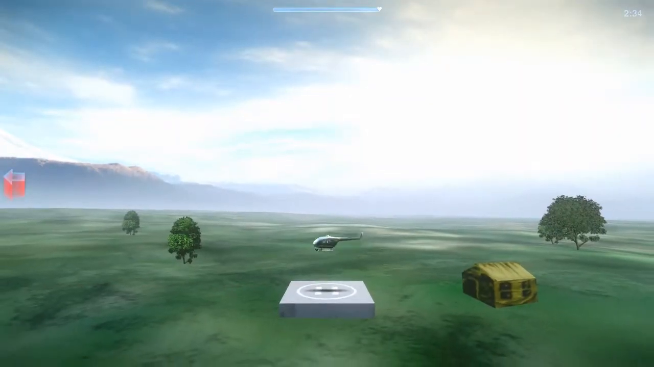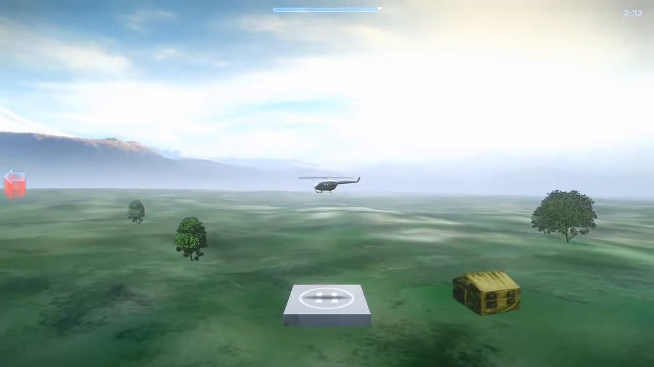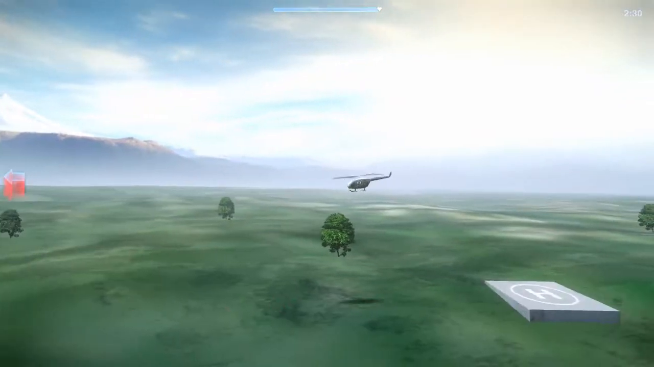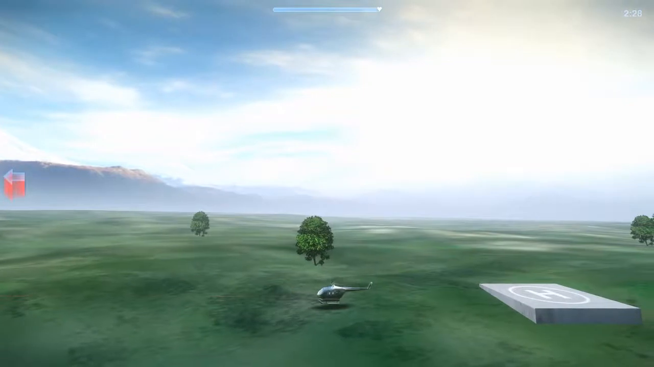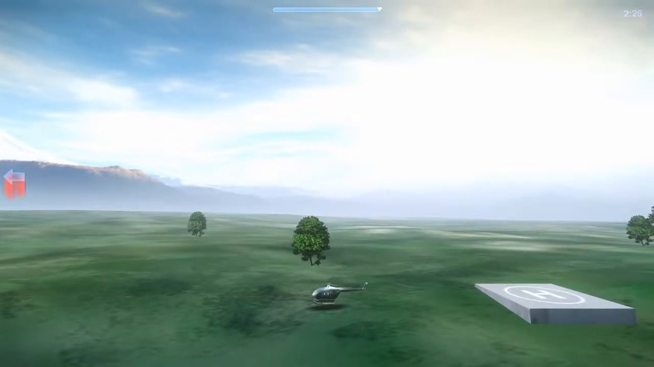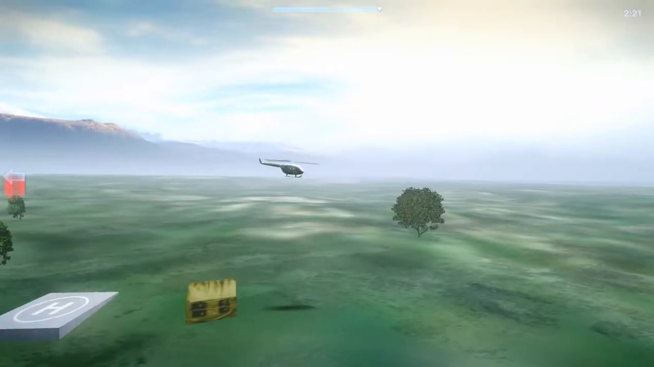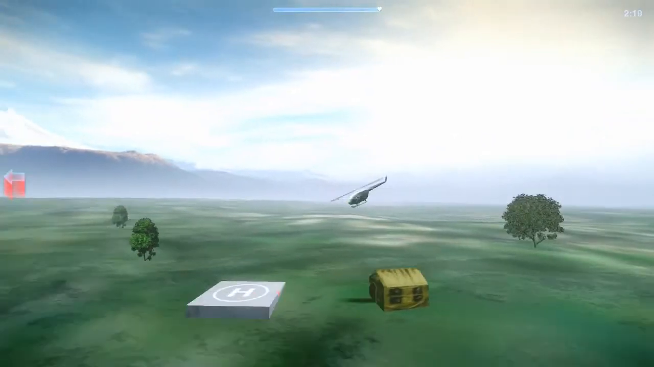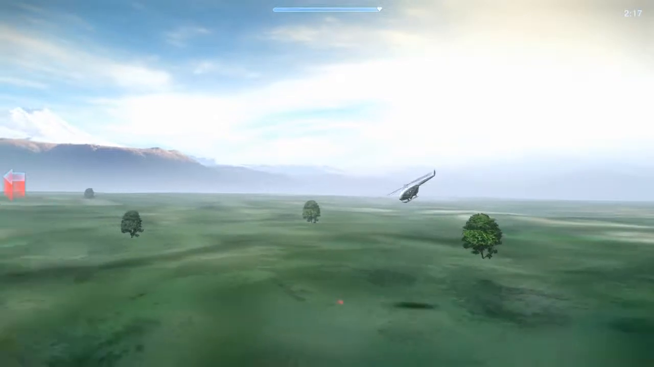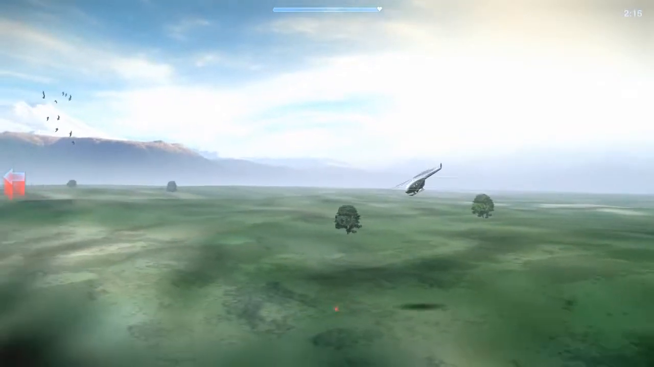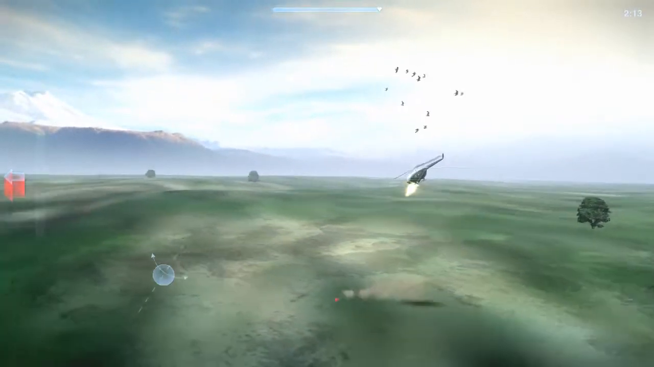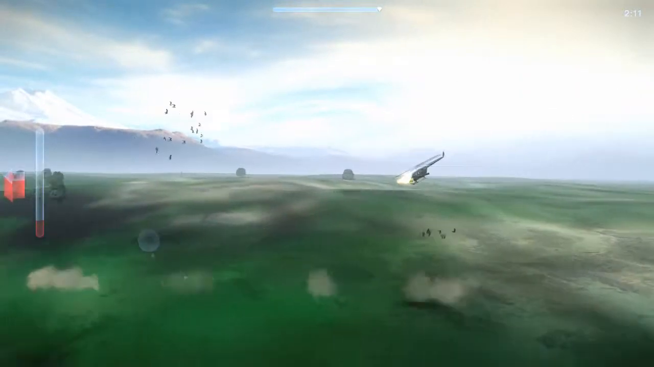Now, to go up, you're going to want to press W. To go to the left, you press A. To go down, you press S. And to go the other way, you're going to want to press D. And right now, I'm on a mission to go and help some people. And to shoot, what you're going to want to do is hold down the key, or hold down the mouse, and then you're going to drag the mouse like that to shoot.